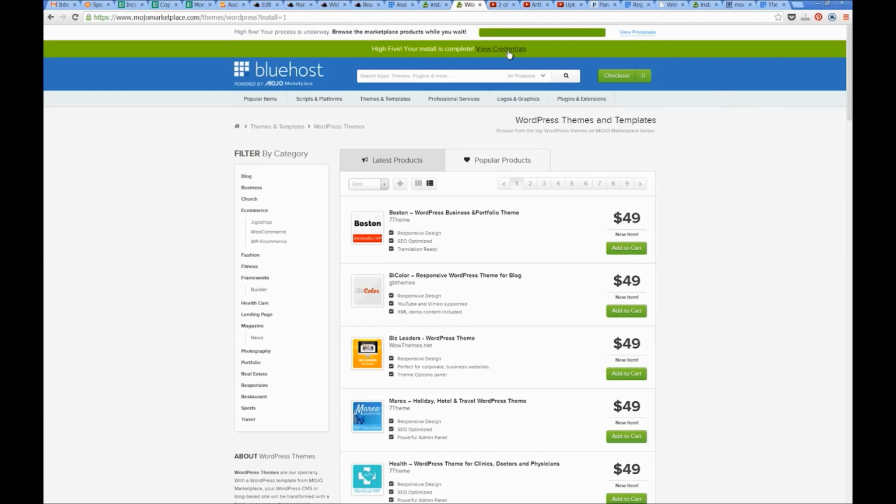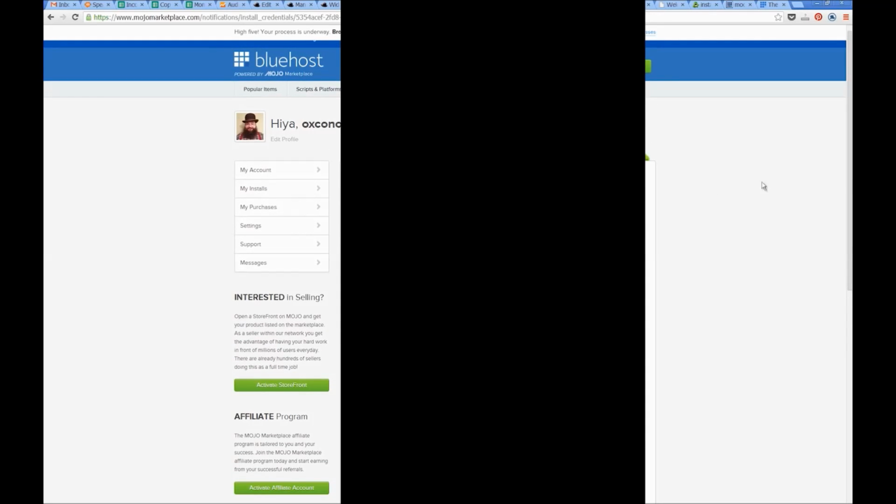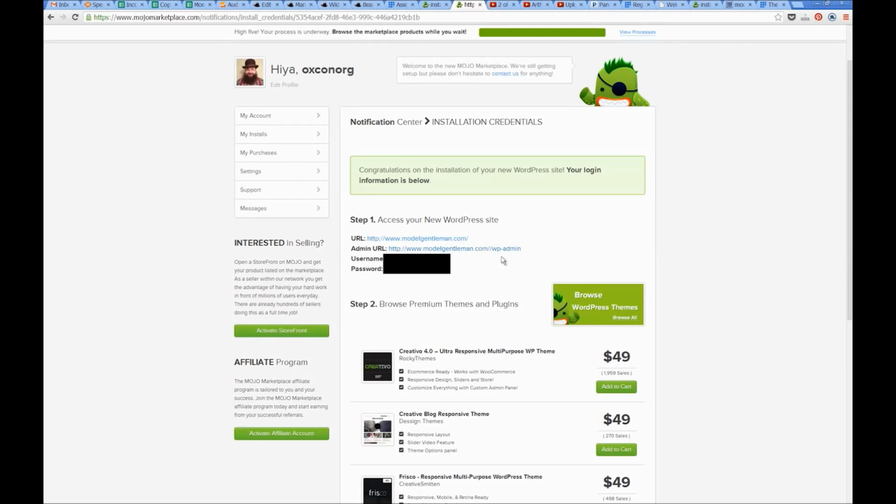And here we go. So my WordPress website is completely done. I'm going to view my credentials here. And great, it just completely shows me my password. Looks like I'm going to have to change all of this information in the near future because I'm recording it. But basically what this page is showing us is exactly where I can find my website and where I can log into my website. So let's do both of those right now.